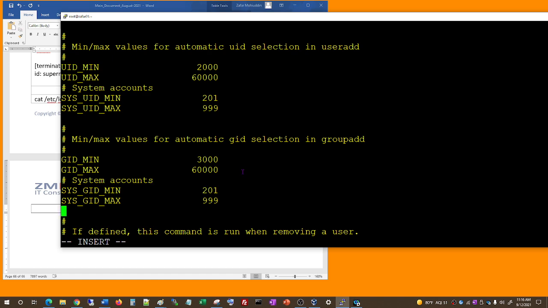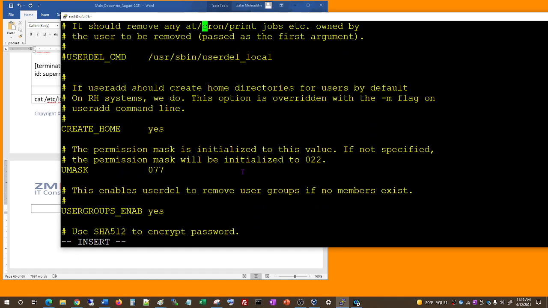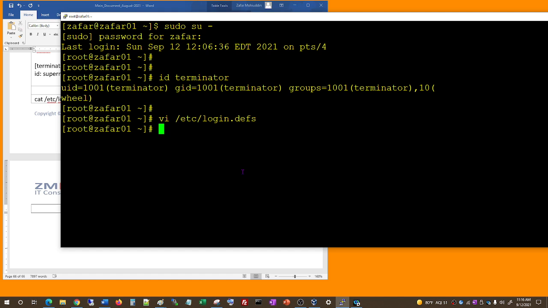Okay, so there are a lot of other definitions here, but we are not worried about all those things. We'll come back to umask a little later. So I'm going to go ahead and save this, and I'm going to do cat.